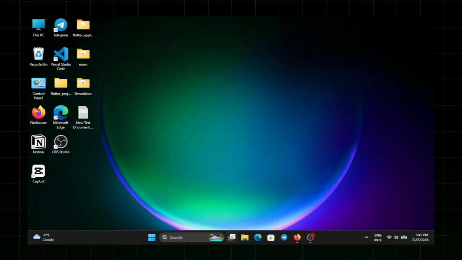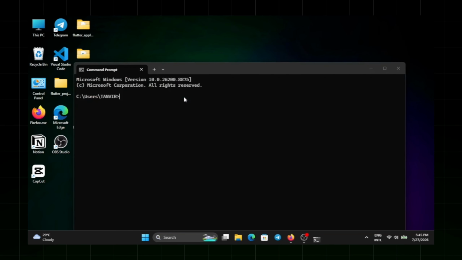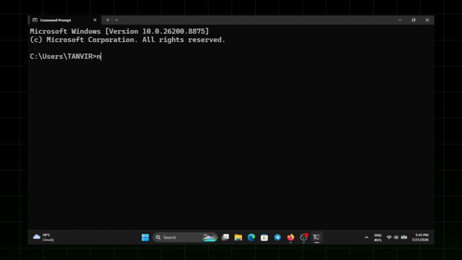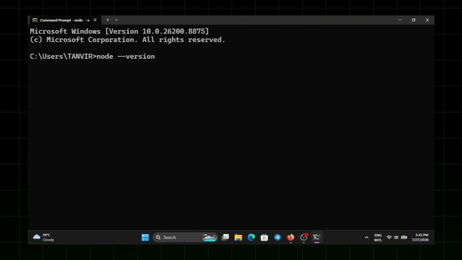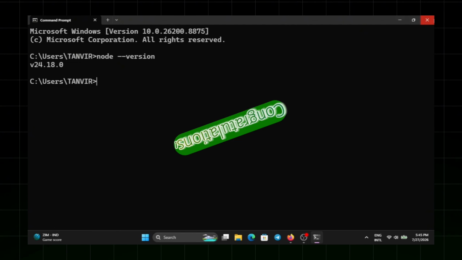Now let's make sure everything was installed correctly. Open your terminal or command prompt and type node --version, then press Enter. If you see a version number, congratulations! Node.js has been installed successfully.